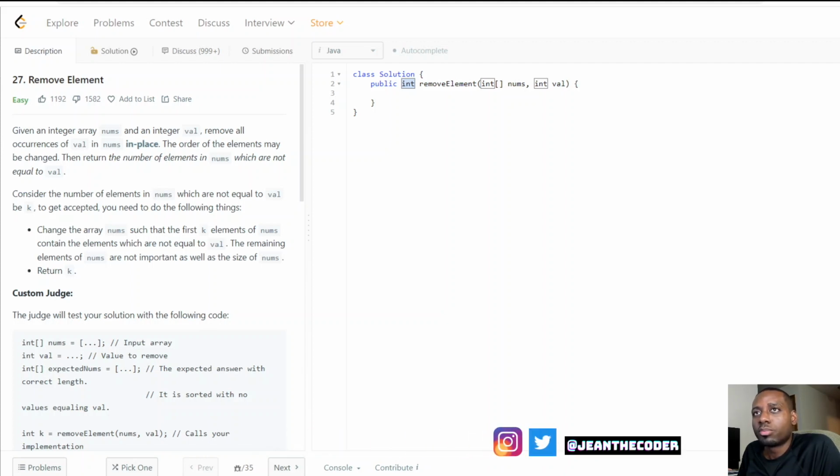Today we have an amazing problem for you guys. So let's quickly go ahead and read the problem statement. It's called remove element.